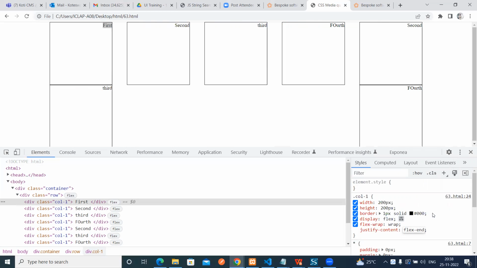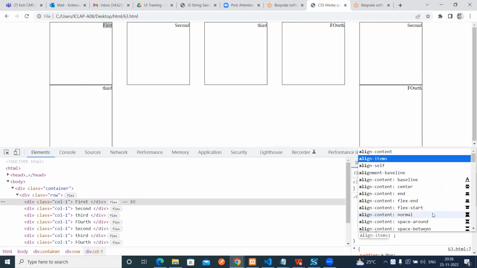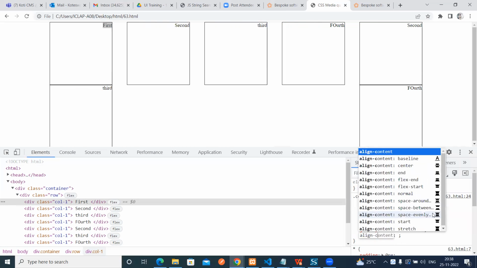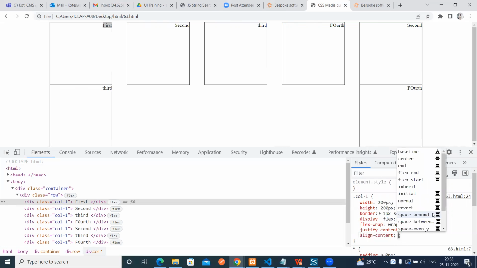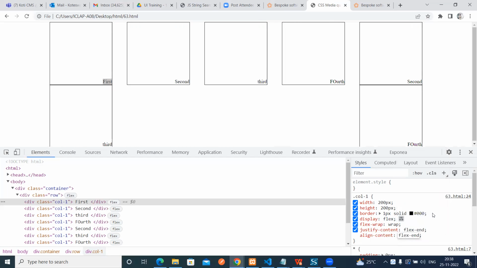Align content. See, by default it is flex start only. So if you want to display from the bottom onward, then we have to display like this, flex end. Okay, so then we can write one by one. No worries.